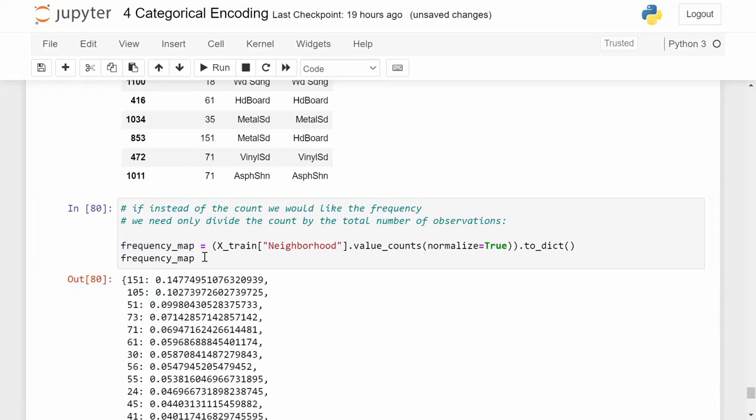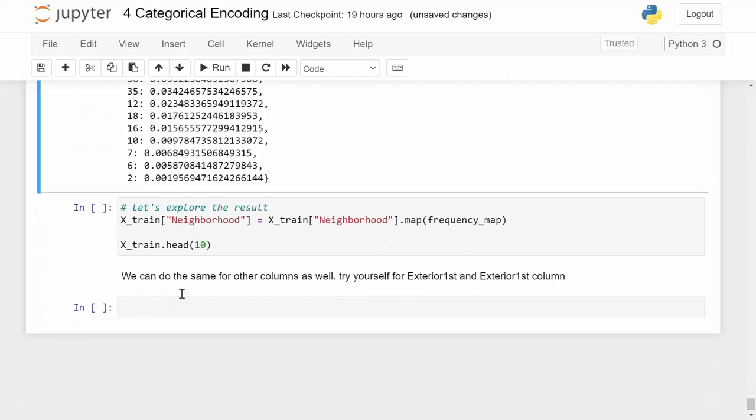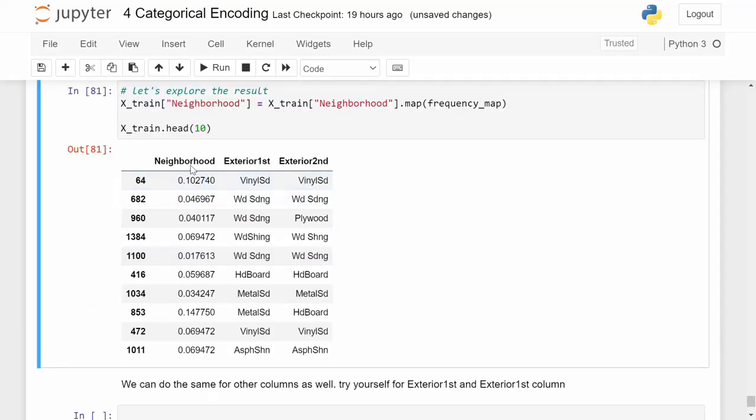Okay, so I have a dictionary ready. Do you see? So 151 type, this is the frequency, 14%, 14.77, right? 105 is 10%. I got a percentage of each type, and let's map this in the original data set. So I'm gonna use xtrain map frequency and let's print the head. Beautiful. So neighborhood is now encoded with the frequency.